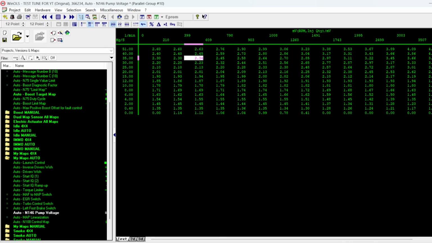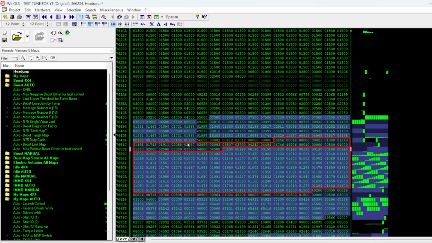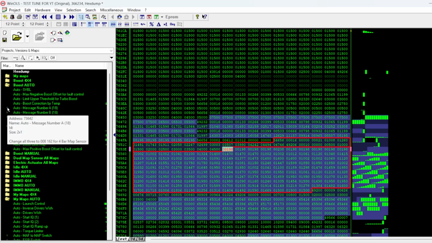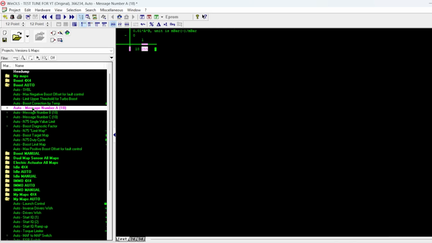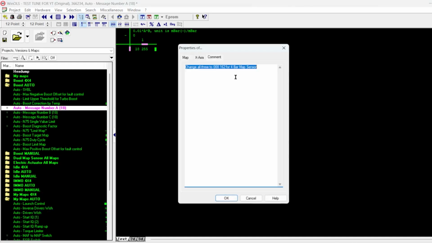All right, so that's that. Let's discuss my KP file, which will be released eventually. If you look right here, you see these little blocks on the right. For boost, if you right click on it, go to properties, and go to the comment section. Since I run 4-bar map sensors, I change all 3 of these, message A, B, and C, to 008, and then 162 is, I think, boost correction by temperature.